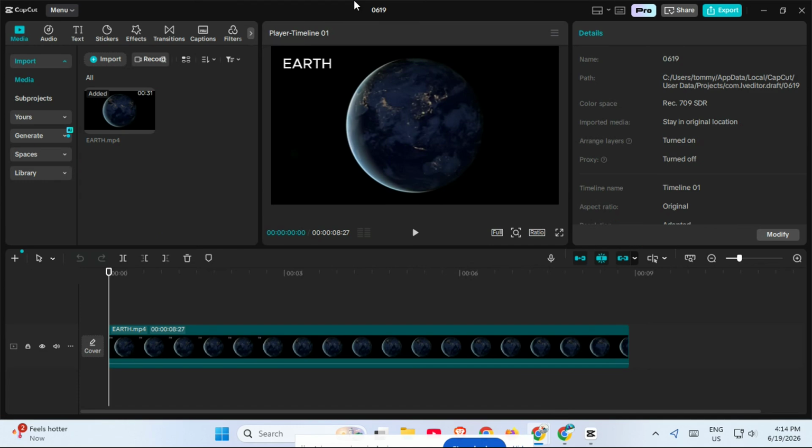Alright, let's start with the most common solution, which is turning off hardware acceleration. In many cases, CapCut export errors happen because the app is trying to use your computer's hardware for rendering, and that can sometimes cause a crash or a failed export.